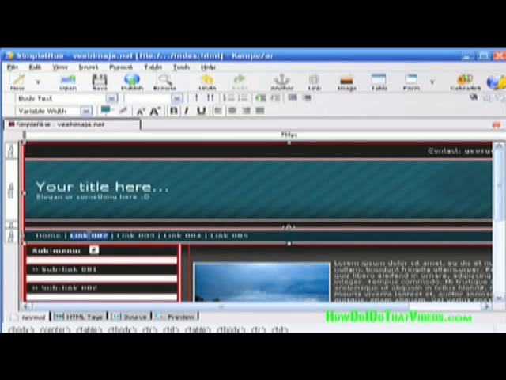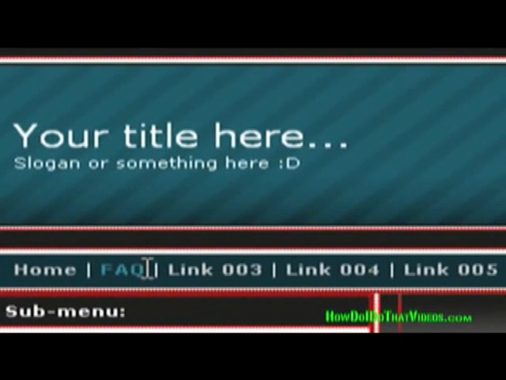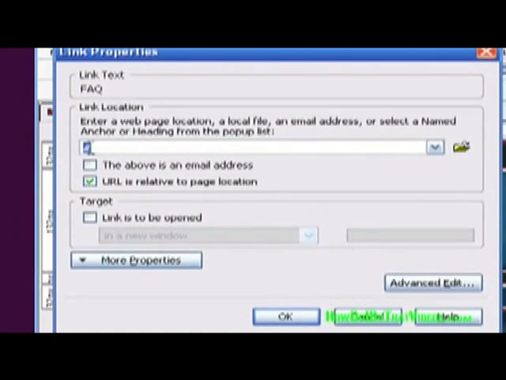Let's say this one will be for FAQ, Frequently Asked Questions. So we want to highlight that and hold our control key down on our keyboard and hit the letter L as in link. And replace the hash sign or pound sign or whatever you want to call it, number symbol, with FAQ.html. Now, of course, we don't have this page in existence just yet, but we're going to create it.